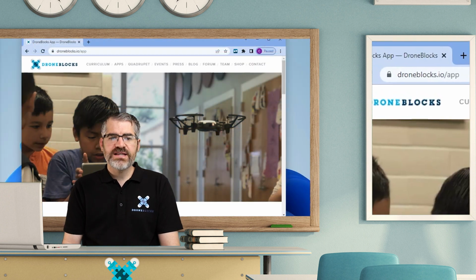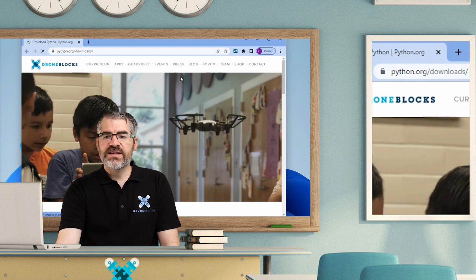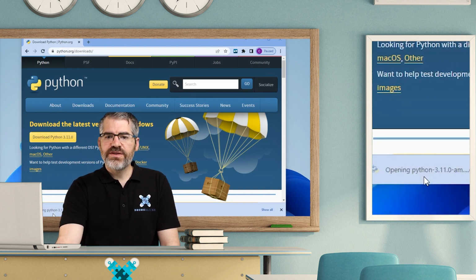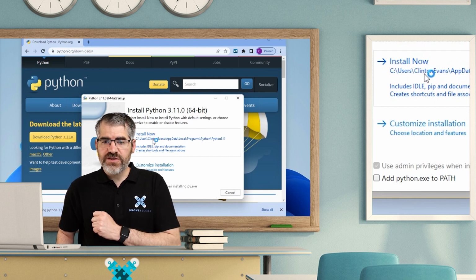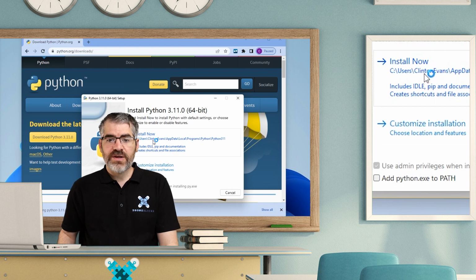Now on a PC, same thing. Go to python.org/download and then it'll say download the latest version for Windows. Click on the installer and then it's gonna prompt you with install now. I recommend talking to your IT provider at the school and getting them to help you install Python on your device if you run into any problems.